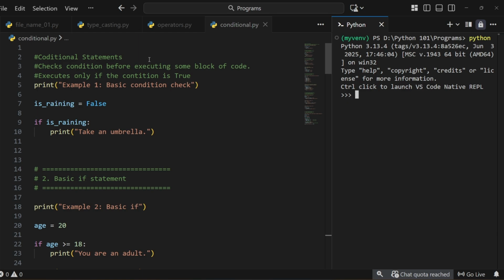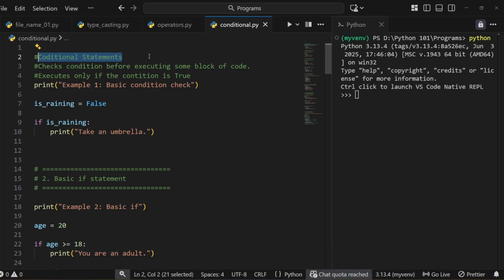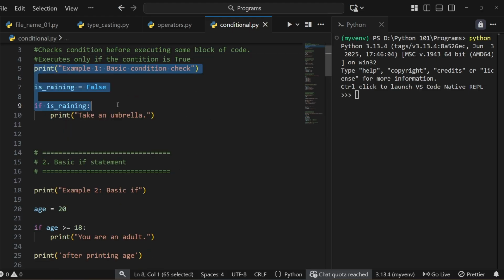This is Nabeen and today we're going to be discussing conditional statements in Python. So in Python, what are conditional statements? They're the statements that check a condition before executing some block of code inside them. So they only execute if the condition is true. So we'll take an example. I'll just show you how it works.